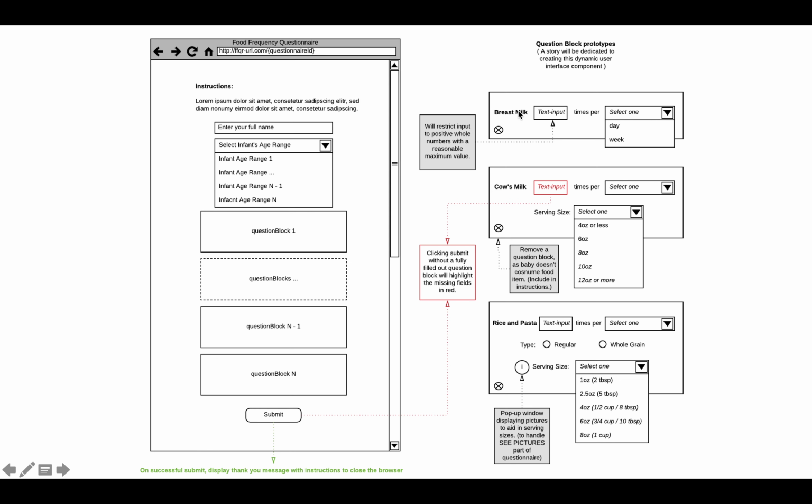Here we have the name of the food item, a text input which will have a restricted amount, so only accept positive integers, and will set a reasonable maximum value, such as, no one's going to be taking 1 million servings of breast milk per day or week. So we'll discuss that with the product owner, but this will be restricted so that the input is validated. A drop-down menu so they can only select whether this is times per day or per week.